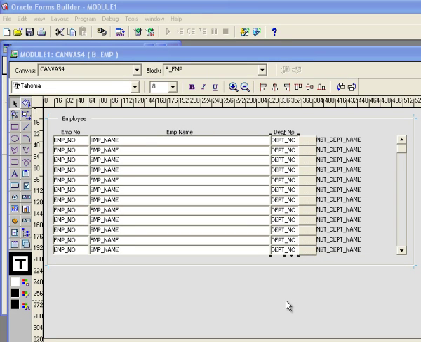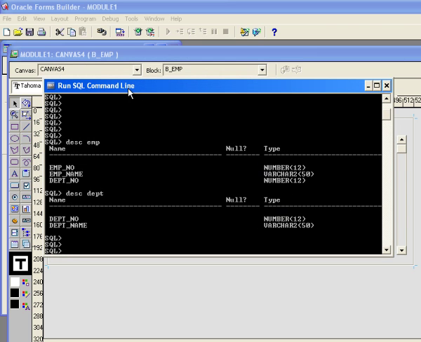Okay, in this video we're going to talk about something very important, which is validating items. And we're using something called the WhenValidateItem trigger. Now I've brought up my screen that I use in most of my demonstrations. In this case, I'm working with the dept and the emp table again. Let me bring up my SQL Plus.